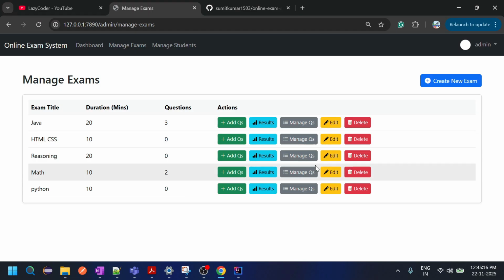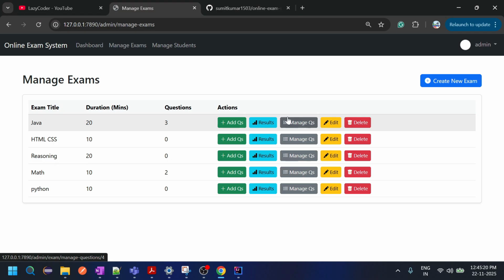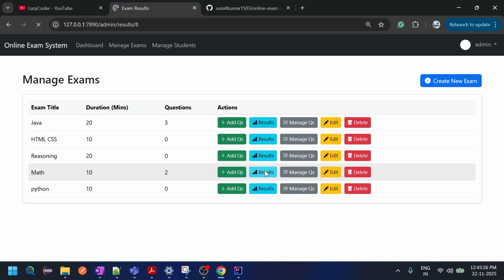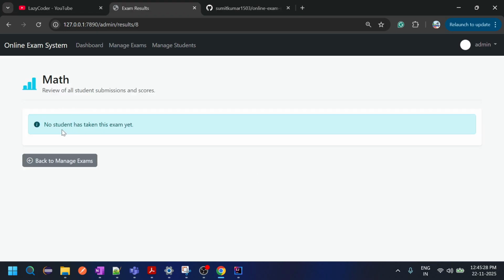Okay, so admin has full rights to create the exam, delete the exam, edit the exam, manage the questions, and view the results also. Suppose admin has clicked on the results. Okay, so here it is showing that no student has taken this exam yet, because no one has submitted it. I just created it right now, right?